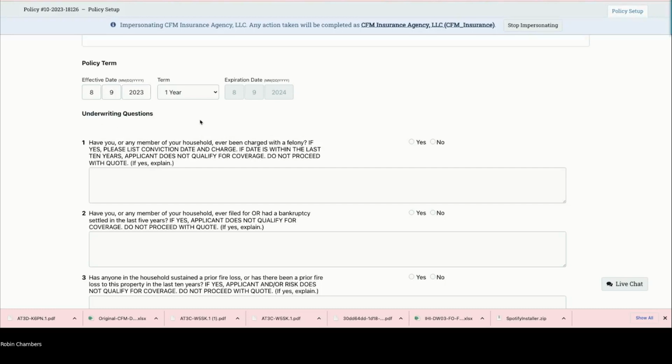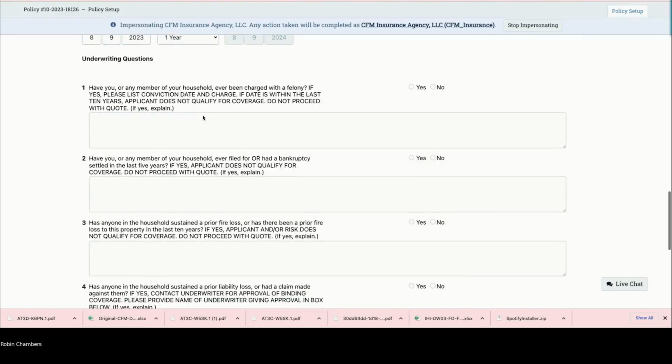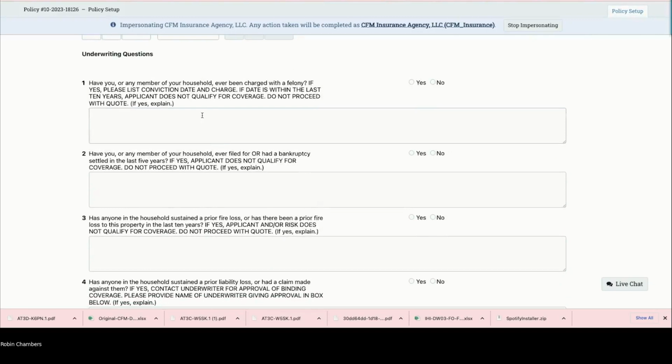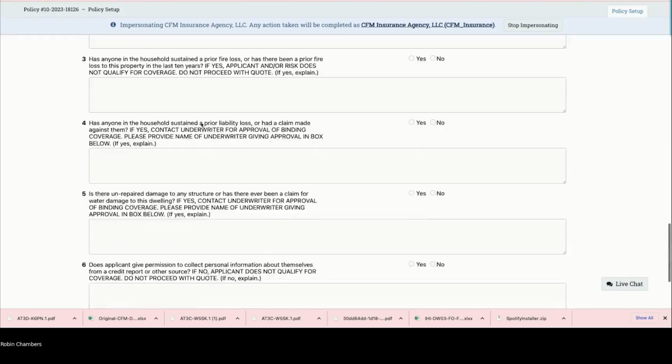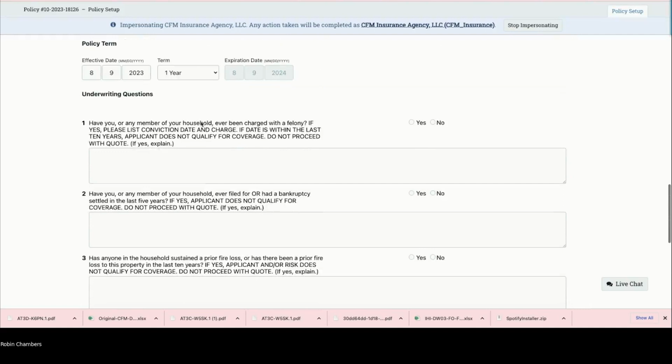So then you've got your underwriting questions in here. On these underwriting questions, if for any reason you feel like you should answer no on questions 1 through 5, I need you to stop what you're doing and pick up the phone and call or shoot an email to an underwriter before you go on. Because if you hit no to these, it is going to lock you out of this quote and you'll have to start new.